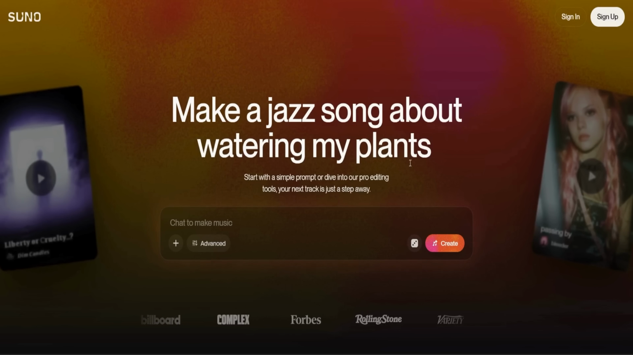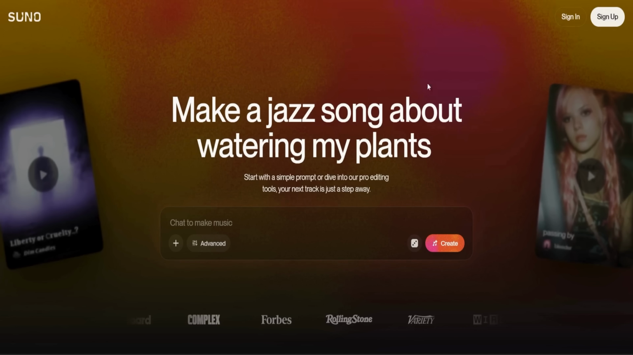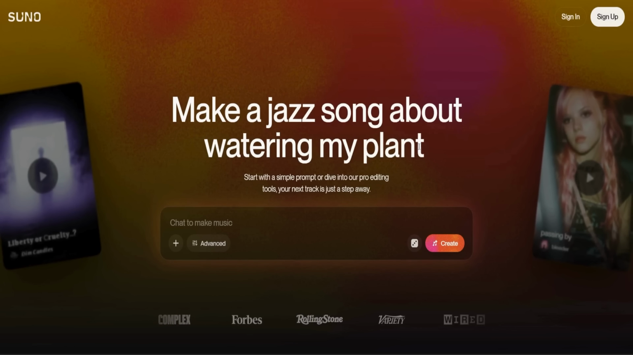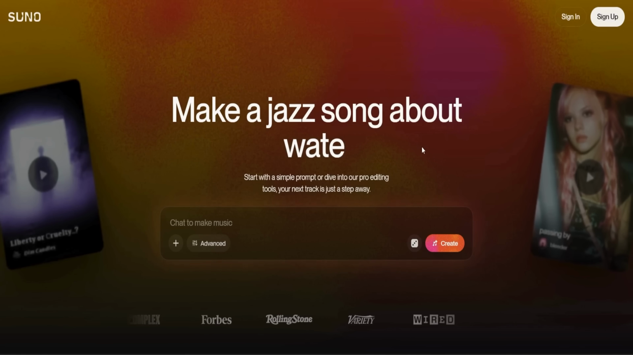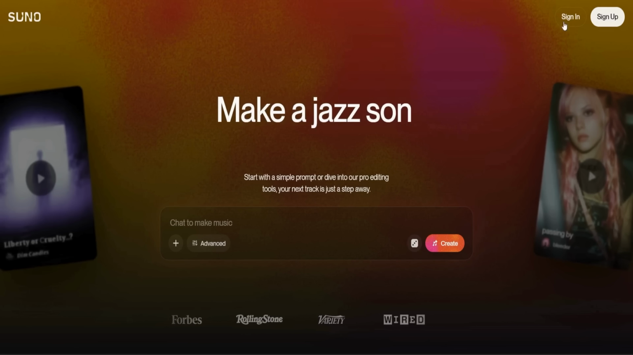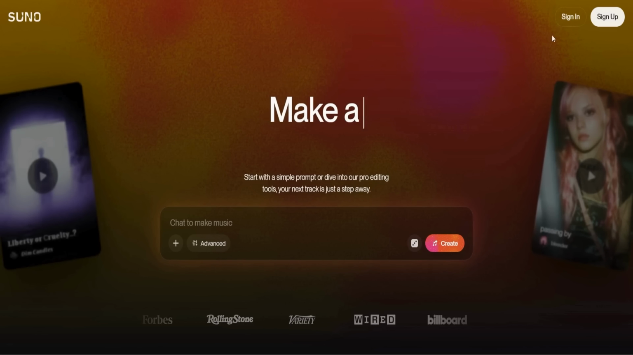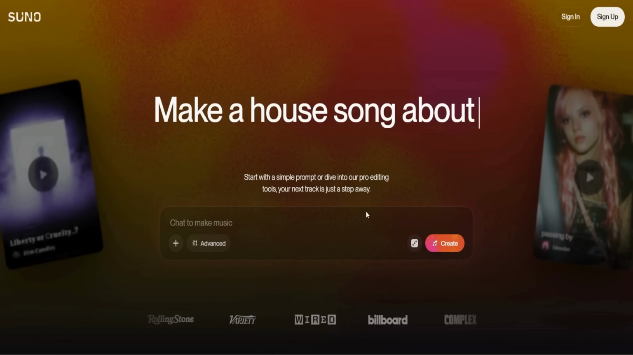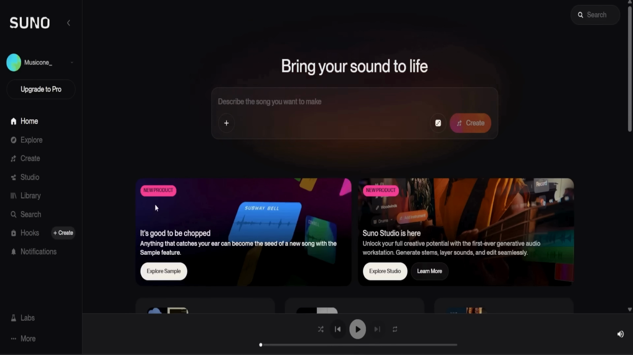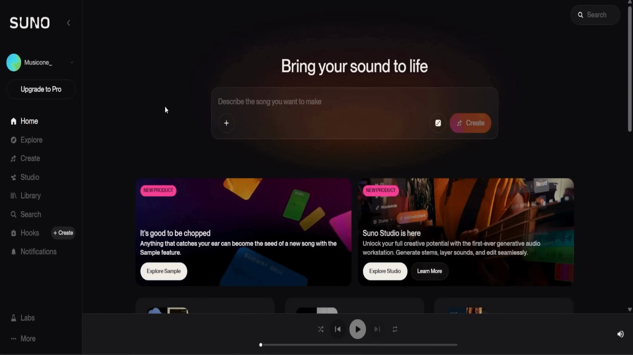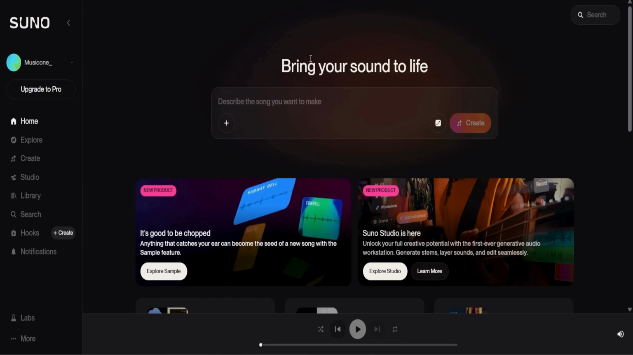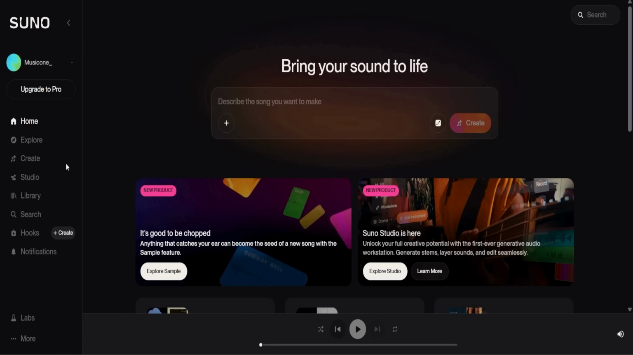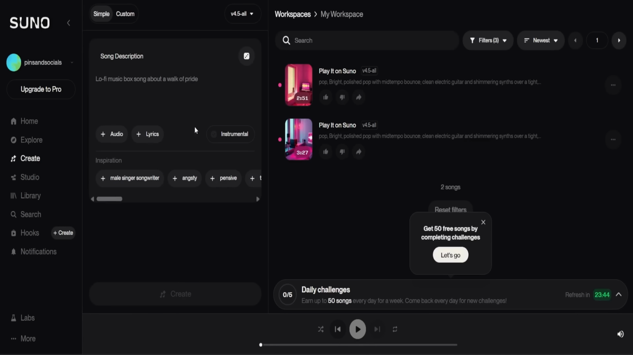So here's exactly what you do first. Head over to Suno AI, and yes, I've got that link in the description for you. To create, just sign up with Google account, which is what I recommend because it's literally one click, or create an account with your email. Once you're in, you'll see the main dashboard. Don't get overwhelmed by all the options. We're going to focus on the Create button at the left side section. This is where all the magic happens. And trust me, it's way simpler than it looks.